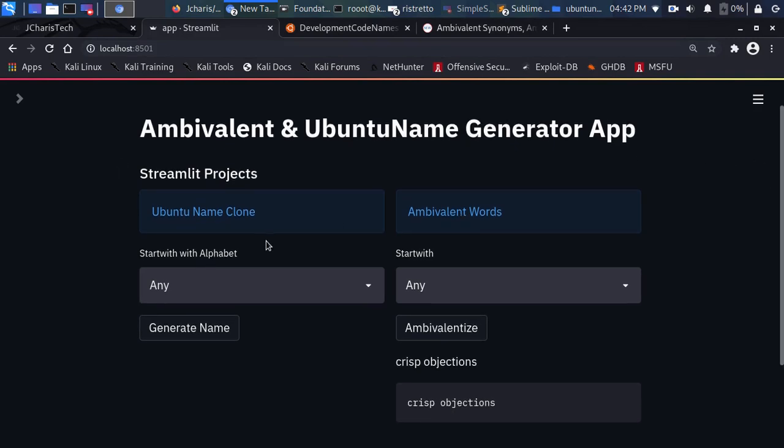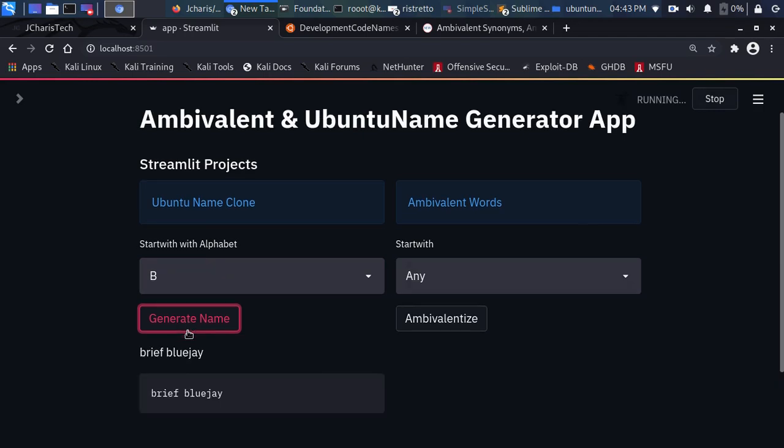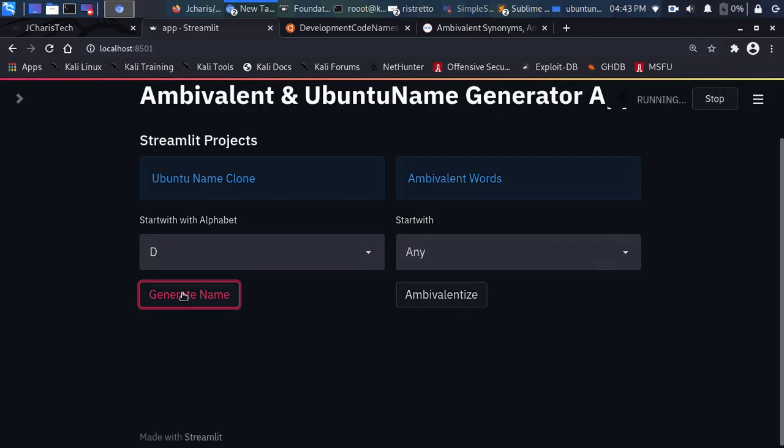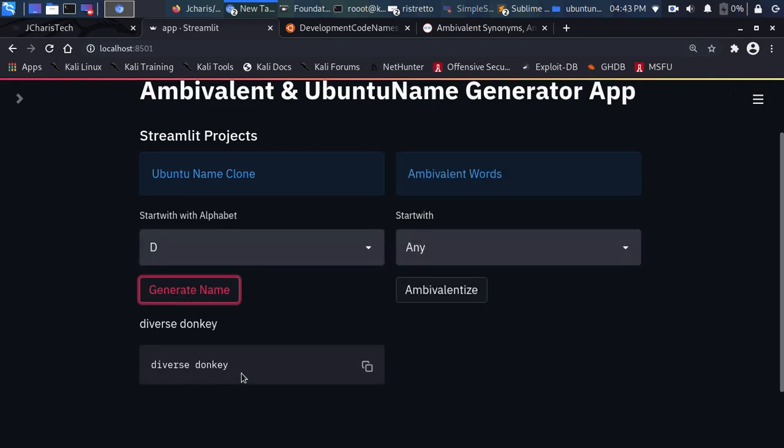If I come back to this simple app here, we have the Ubuntu name clone. I call it a clone because it's simple like that, and I can pick a particular letter. By default, if I go with this, let's pick B, it automatically generates a name. This is similar to the previous app we built. We have Brief Blue Jay, which is an adjective and then an animal. Let's go with D, generate. Diverse Donkey. Funny name, right? It generates some very funny names for us, which is for the Ubuntu name generator.